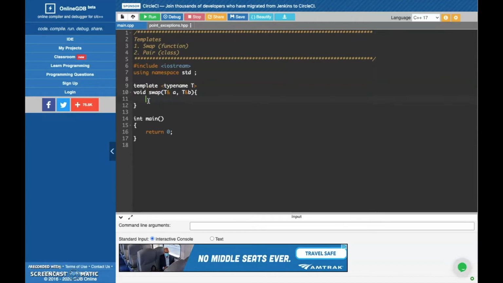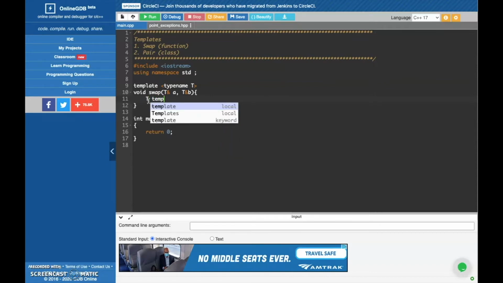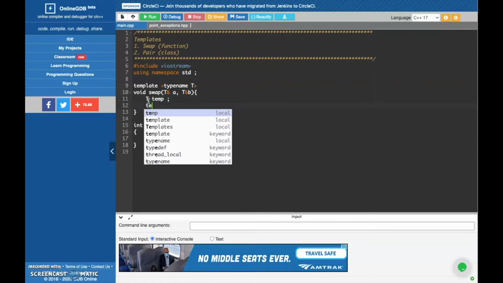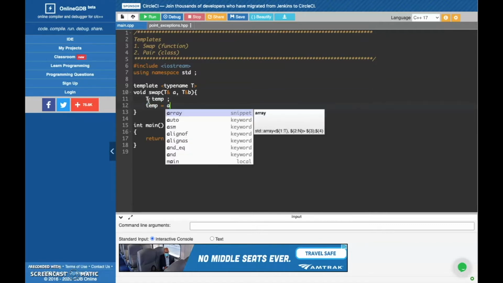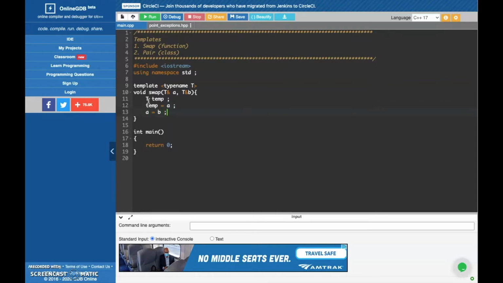Inside this function, we need a temp variable of the same type as our inputs. So we declare this variable. We start by storing A in temp and updating it by B, and finally we update B by temp. Now we can use this function to swap values of any data type. We can test this function with two integer values at first.